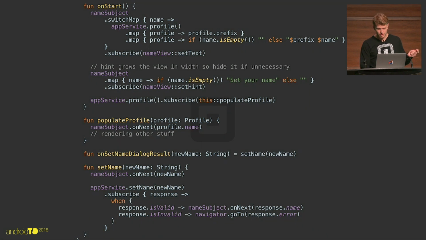Now, let's say the user sets a new name. We kick again the name subject, which goes through the same process. And why do we do that first before passing it to the server? Because we want to give instant feedback to the user saying, you changed your name. And we are kind of optimistic, saying there is little chance that an error will come back from the server.